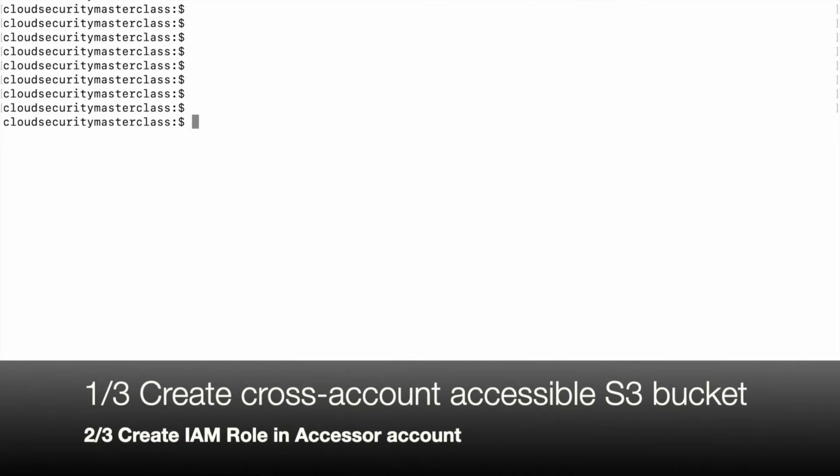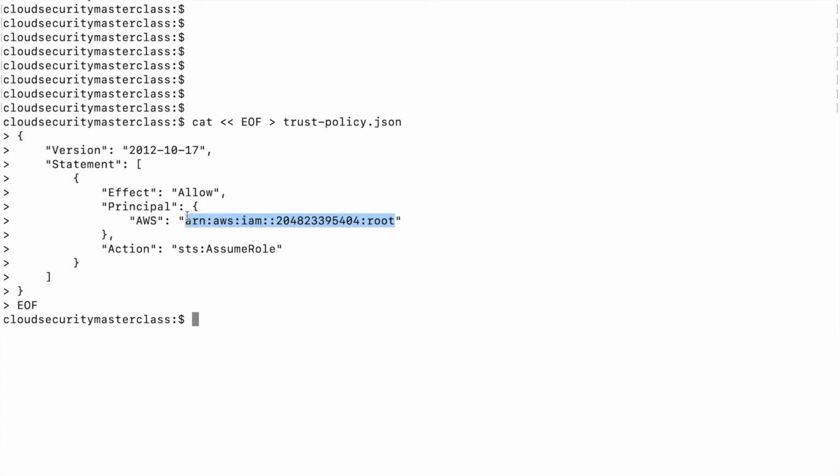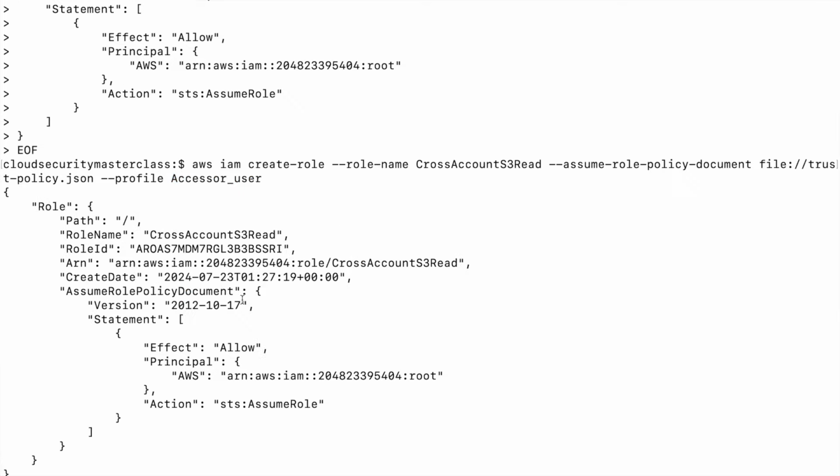Okay, so now I will be creating the IAM role in the Accessor AWS account. First I'm going to create this trust policy locally. And then I'm going to use the create-role command and provide the role name of cross-account S3 read and attach the trust policy document that I created. This role would be created in the Accessor AWS account, so that's the profile I'm using. And with that, my role is created now.